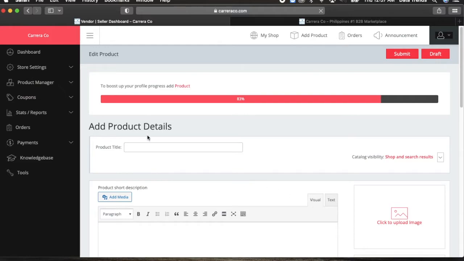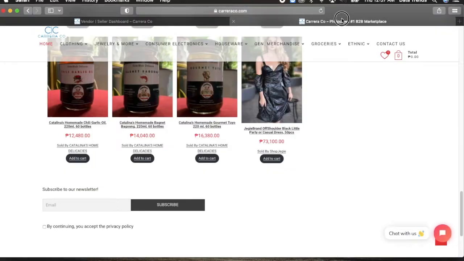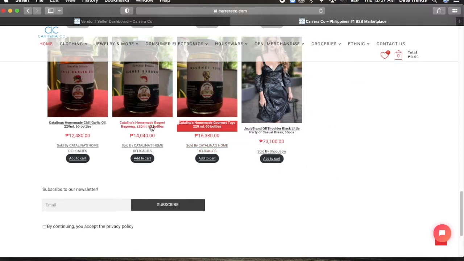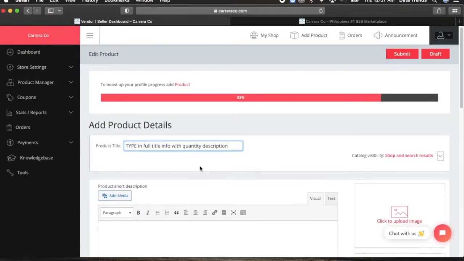And then you want to add the product title. So the product title is what's going to show up right here. Okay, so you want to type in full title information with quantity, description. So it should include the full information like Catalina's homemade bagoong 220 ml, 60 bottles. So it should be complete. And then you just do that.